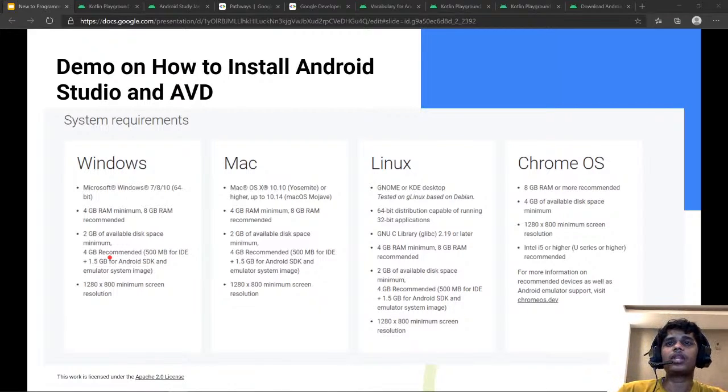So before installing Android Studio, just check these system requirements. In Windows, you can have any version that is 7, 8 or 10. 8 GB of RAM is what I recommend for installing Android Studio, even though here they have mentioned 4 GB as the minimum. If you have 8 GB of RAM, it's more than enough to run Android apps fluently. Then you need to have 4 GB of disk space.